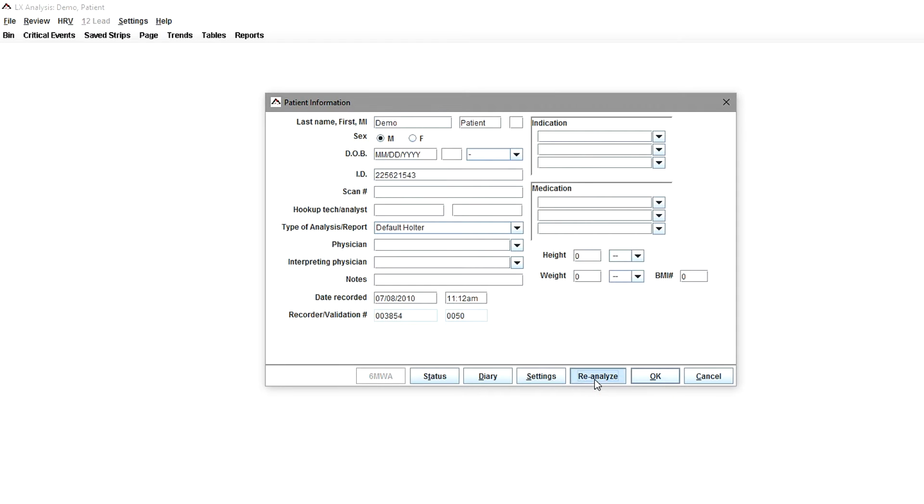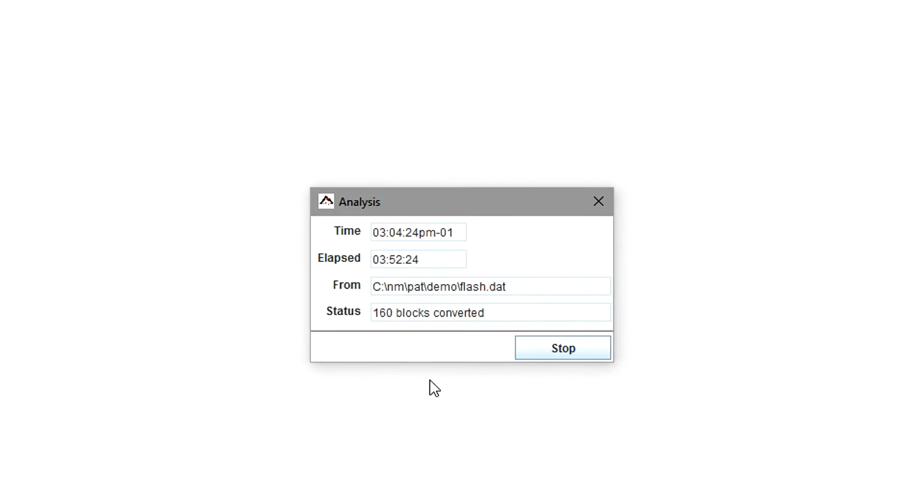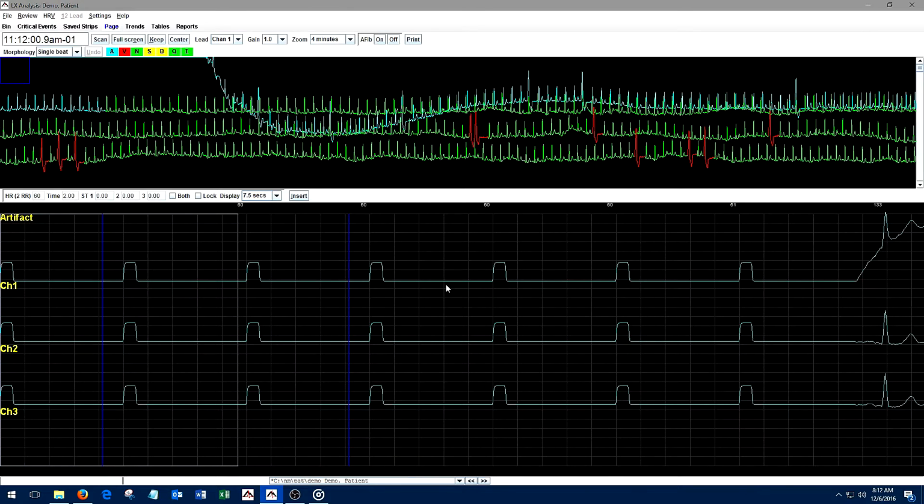the Reanalyze button. The analysis of this 24-hour recording will take only a few seconds, and when complete, the display will go to the drop-down menu selection chosen from File, Preferences, After Analysis Show. In this example, the selection is Page.